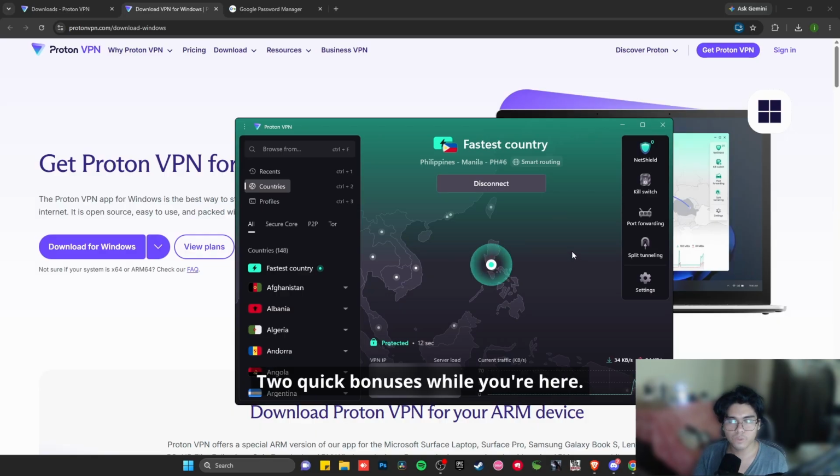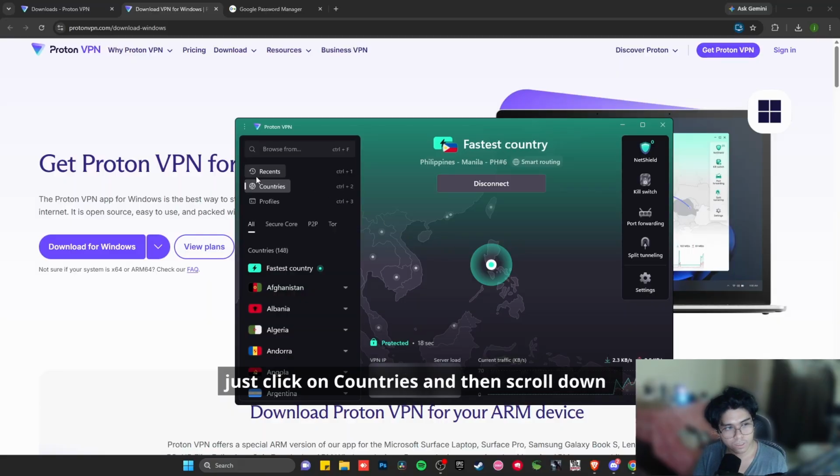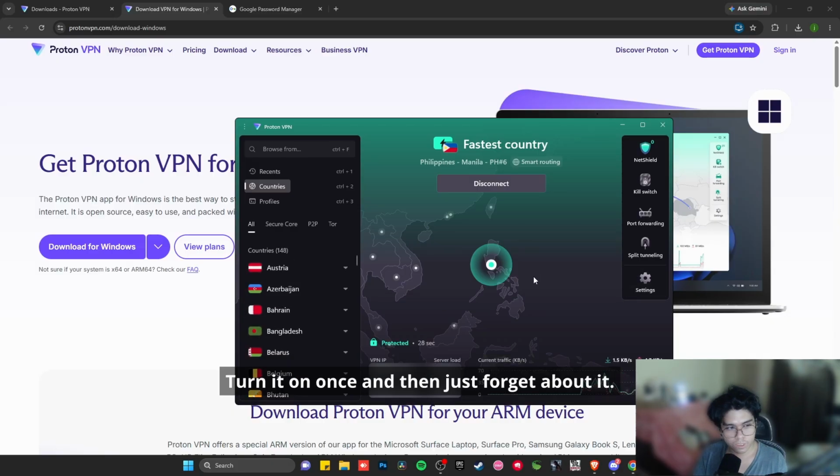2 quick bonuses while you're here. If you want a specific country, maybe to watch something from another region, just click on Countries and then scroll down and pick the one depending on what region you want to be watching on. Turn it on once and then just forget about it. That's pretty much the whole thing.